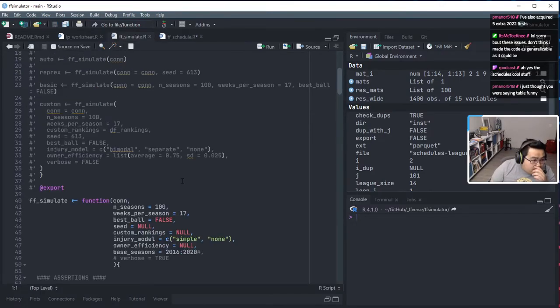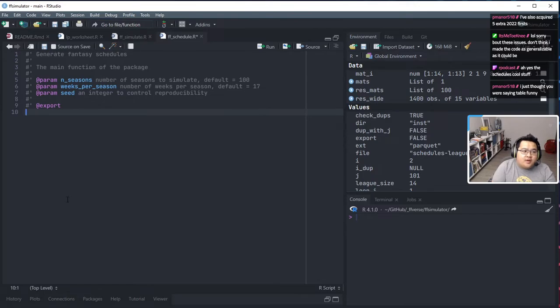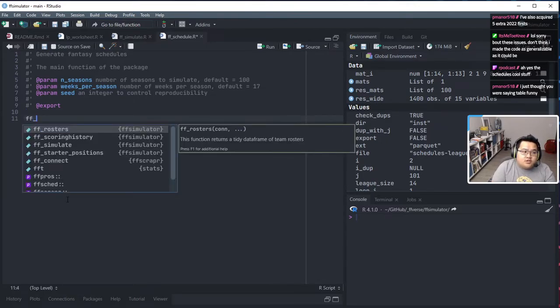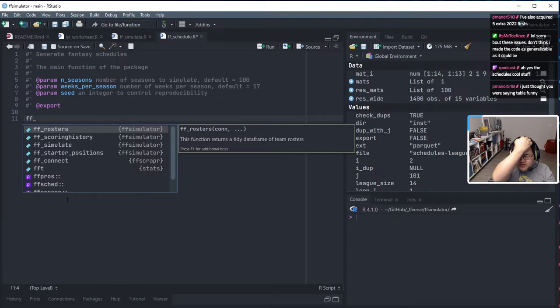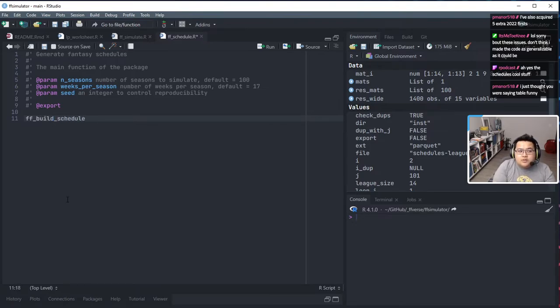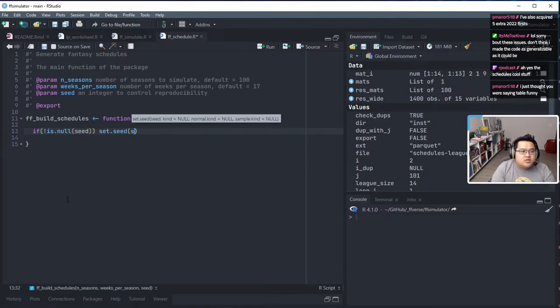Okay, so ffsimulate. So this is going to be ff schedule. No, sorry, I already have ff schedule in ff scraper, so I want to call this something like build schedule. And really what this is going to do is just generate a bunch of random schedules with n seasons, weeks per season, seed equals null. If not null seed, we're going to set seed to seed.